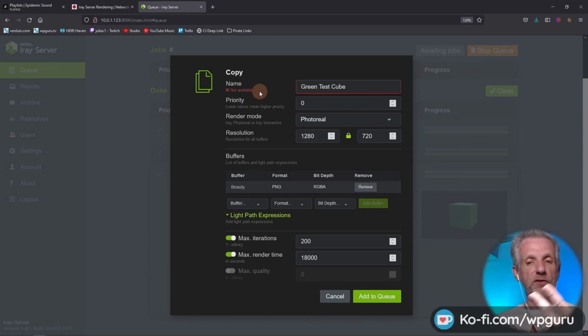So everything has to have a unique name. So green test cube, that job already exists, so I need to call it something else, green test cube 2 perhaps. And I can go and render this in higher resolution, so maybe I'll say 1920 by 1080. And perhaps I don't want this to be rendered in 200 iterations. Maybe I want to have like a really high-res version and make it 2000 iterations. And then I can go and add it to the queue directly from here.